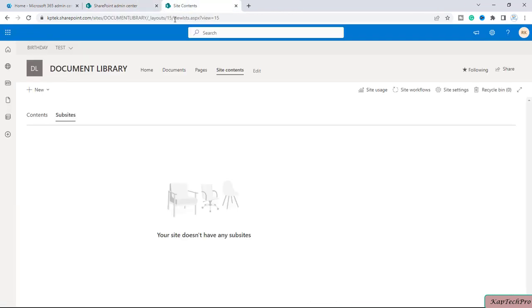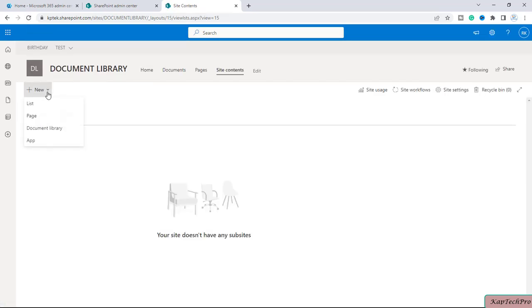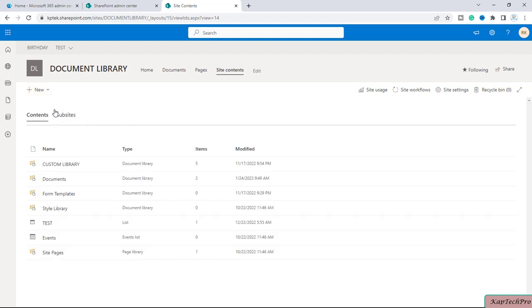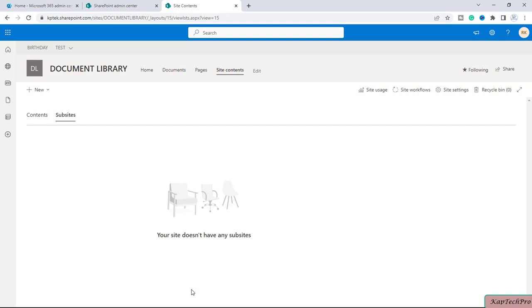And now if I go to the site contents of the document library, we are back to the site contents of our document library. Let me refresh the site once. And now here you can see, if I click on new, the option of creating a subsite is completely gone. Earlier we were getting the option to create a subsite, but as of now you can see the option is completely gone. But this particular section of subsites will remain here as it is, because maybe before disabling the subsite creation, users had created subsites, so those subsites will be displayed over here. But once you disable the subsite creation, the option of creating a subsite will be completely gone.